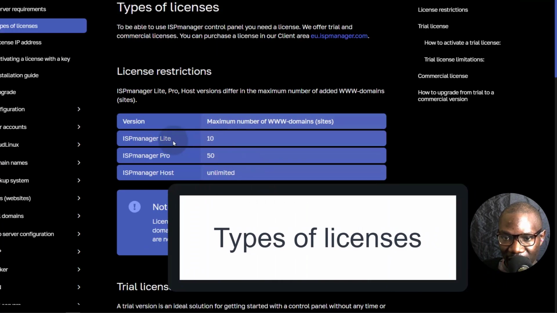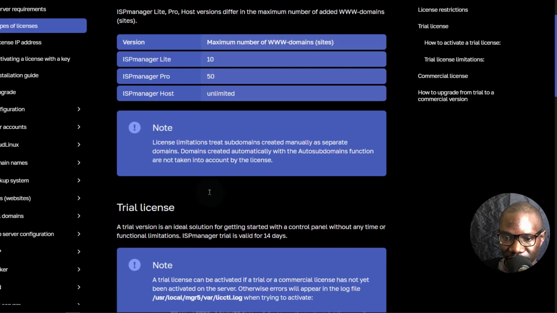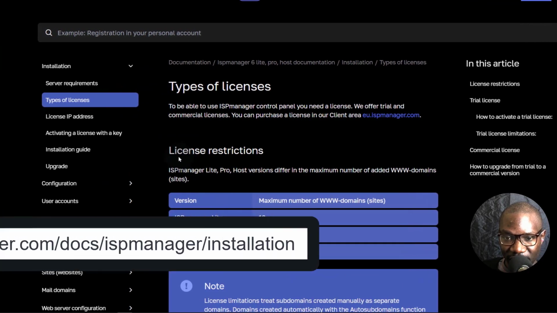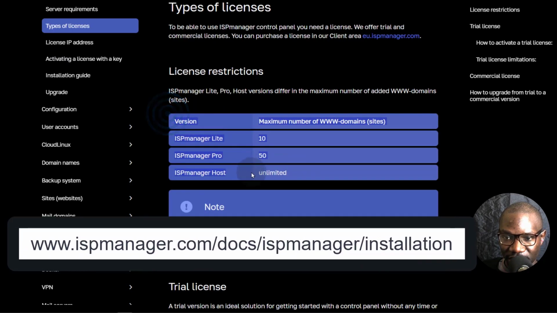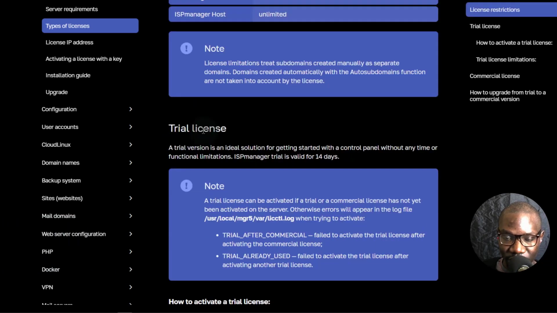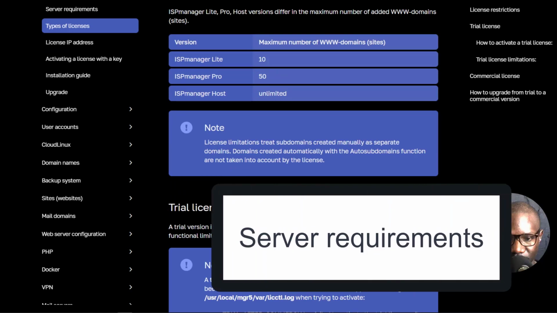Ispmanager Lite will give you a maximum of 10 domains, 50 domains for Pro, and Host will have unlimited domains. And then for the types of licenses, you can have commercial licenses. Once you install, you can upgrade to any of these commercial licenses, or you can get a trial license. And that's the one that I'm going to use in this Ispmanager tutorial. And I'm going to show you how you can activate the license once we install the panel.